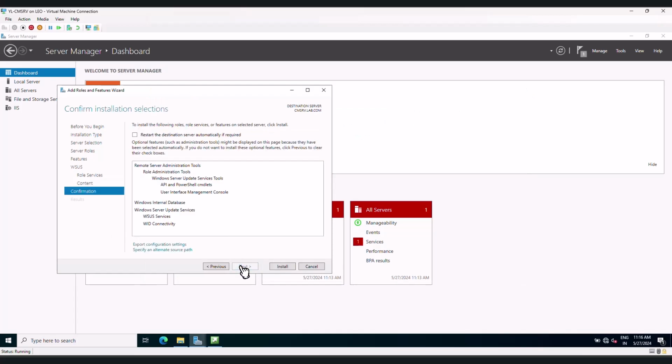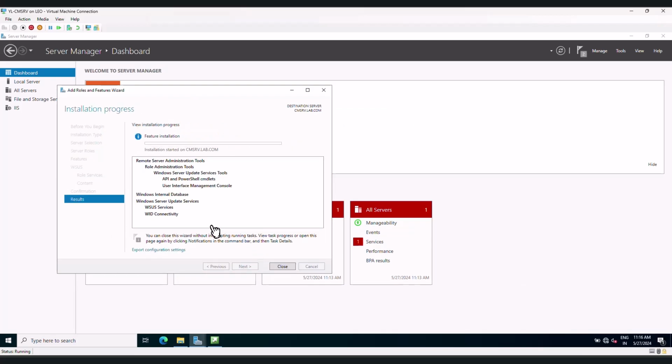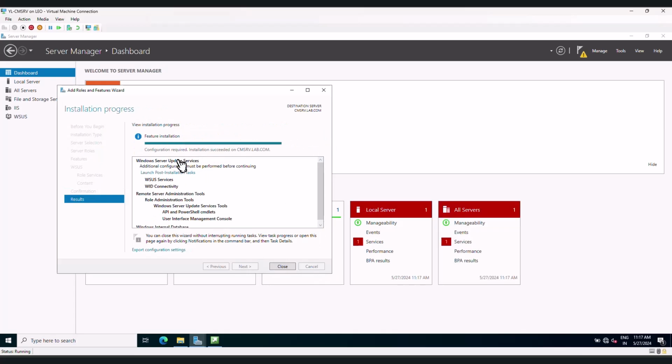Then click next and install. Okay, it is installed now. We need to launch the post-installation task, so click this one and please wait. If you're connecting this database with the SQL server, be careful while configuring the post-installation tasks, because you need proper communication between the CM server and the SQL server. If the communication does not happen, it will fail to configure the post-installation tasks. It is completed now, successfully configured.